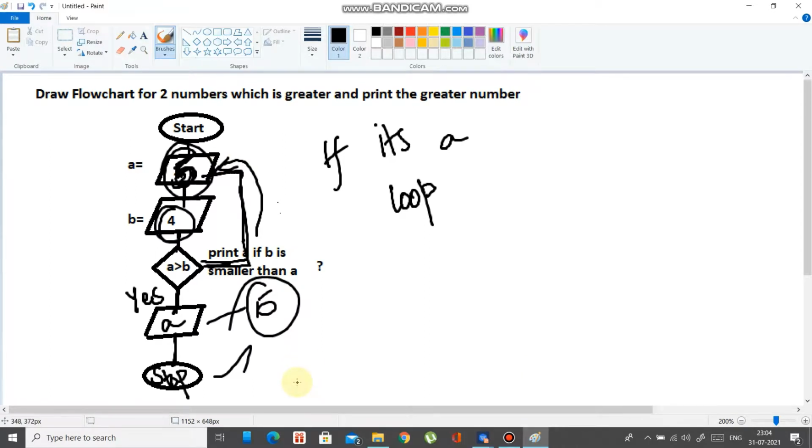So okay, I think you guys might have got some idea about flowcharts. If you still do not understand, just ping me in the comment section. I will reach out to you and I will solve your doubt.